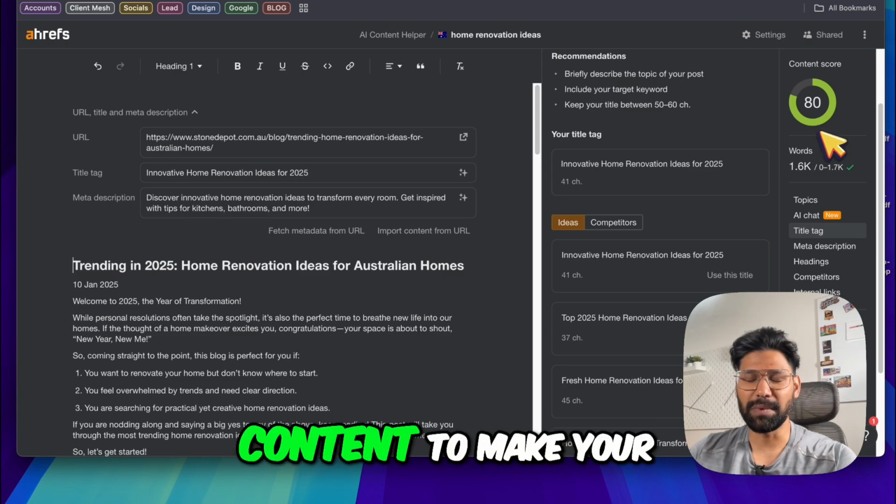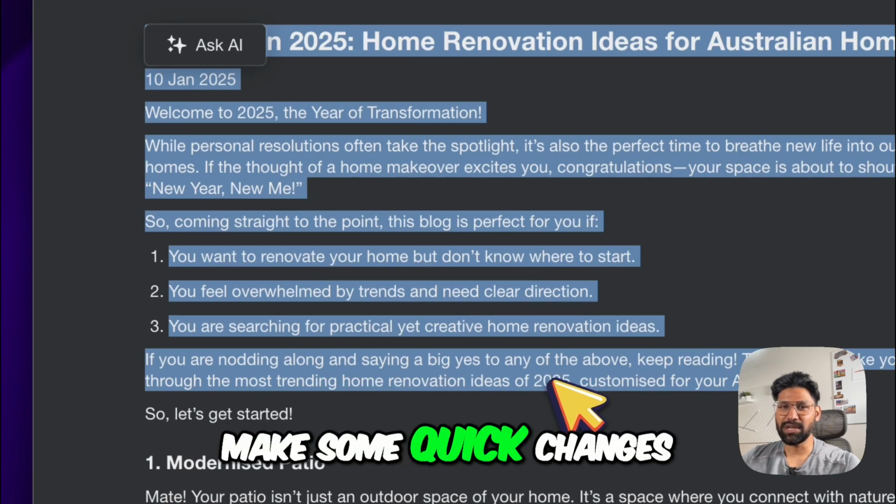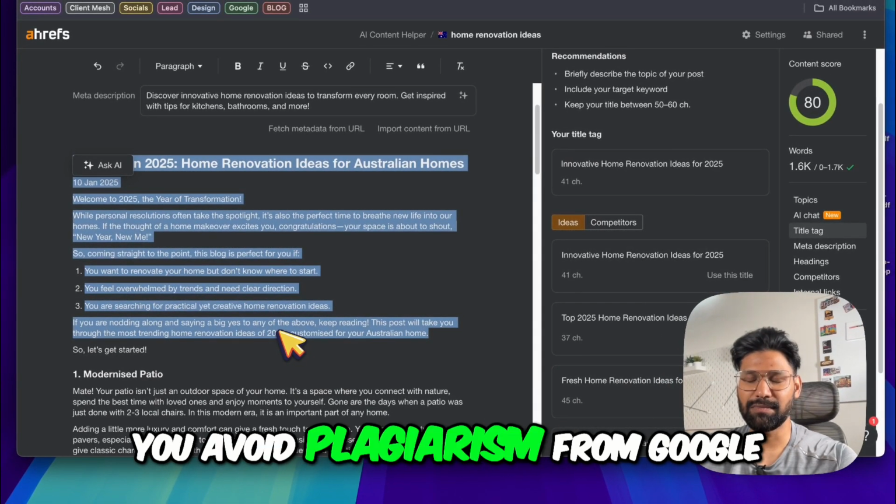You got the best content to make your blog go viral. Don't copy paste it as it is. Just make some quick changes to make sure that you avoid plagiarism from Google.